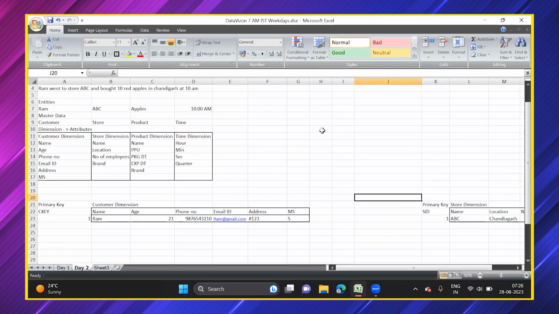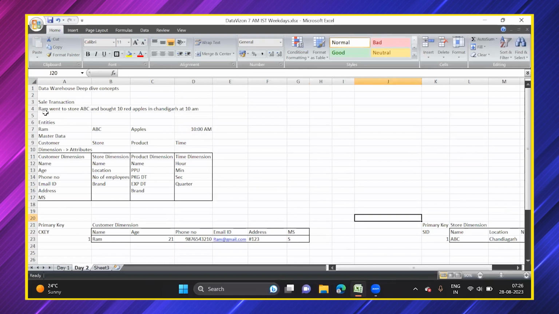Once we have defined the primary key, we are now ready with the creation of the transactional data. Okay, so this is how the steps happen. So first of all, whenever we are going to create a data warehouse from scratch, the very first step we have to do is to identify the different entities.